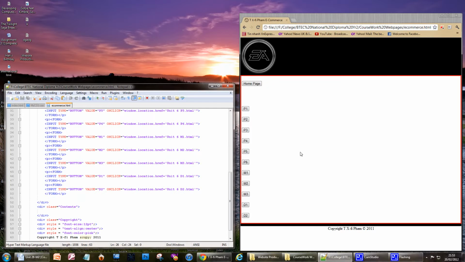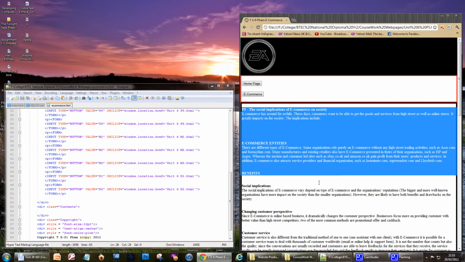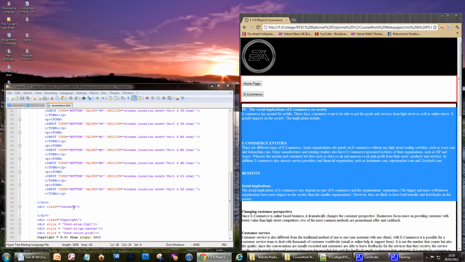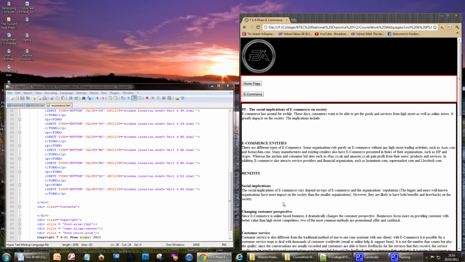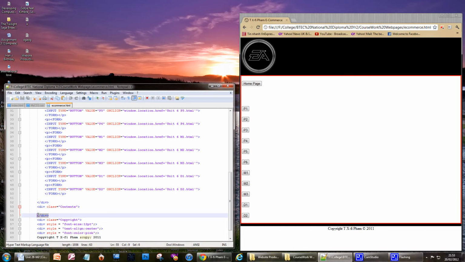But if we just go to a different page, a different part of the e-commerce page, we can see the content straight away. Let's try P5, shall we? Okay, P5. This is the content of this division, of the content division. And then go back to e-commerce. And after having the content division created, I had to close it, right?